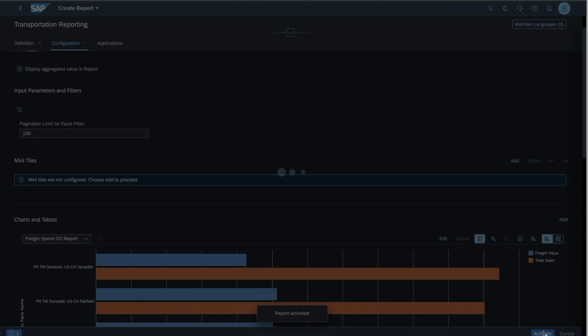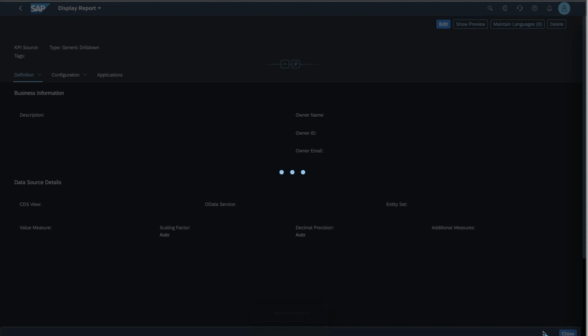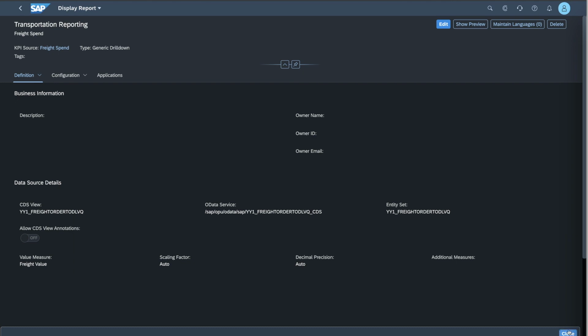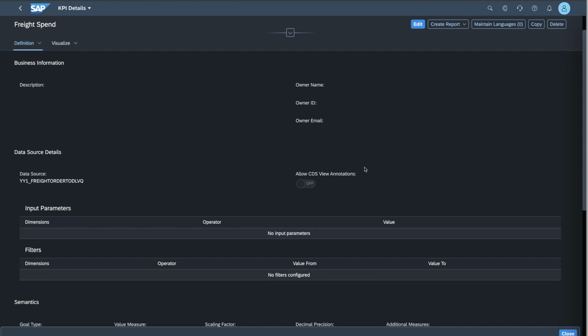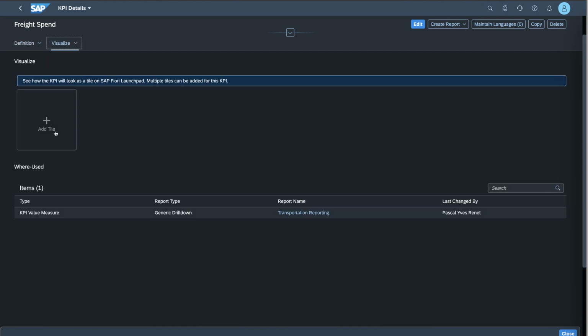So I'm going to activate this drill down report, and I'm going to go back to the KPI tile definition. Okay, so the report has been activated. Let me close this, and we are now back in the KPI. Again, we go back to the visualize. Now I'm going to go to add tile.